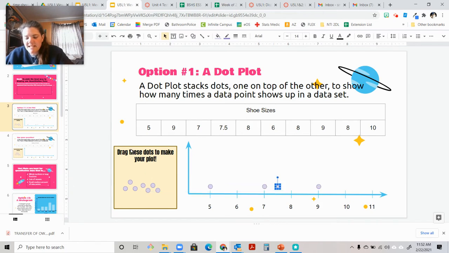So you can see that was pretty easy, but if I had like a 7.65, that would be weird and a dot plot wouldn't be a good choice for us. So let's keep going. Then we've got an 8. Then we've got a 6. Then we've got another 8. So I'm going to stack it on top. So now you can see I had 2 responses that were of shoe size 8.